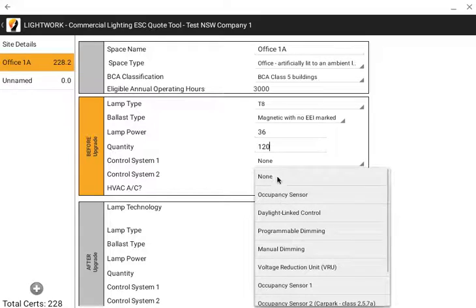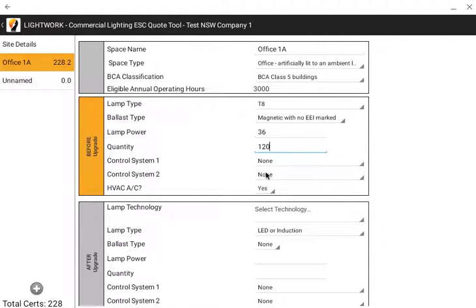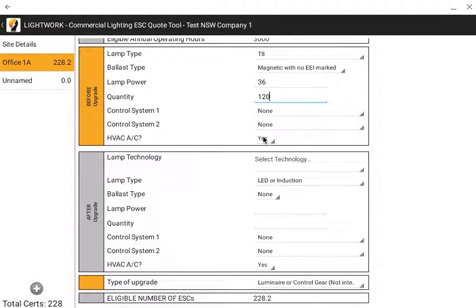Control system, you can see the options there. Quite often it'll just be a switch, so there's going to be no control systems before. Air conditioning, it's important that you get that correct, as it can affect the number of certificates. So yes, there is aircon in the office. Now you can select what you're going to replace that with.